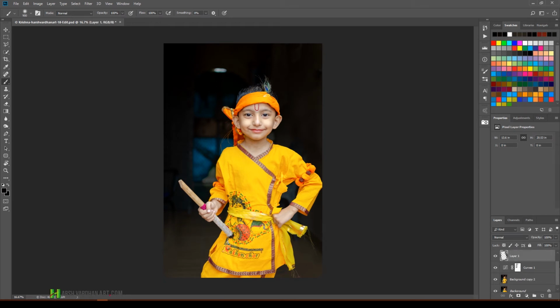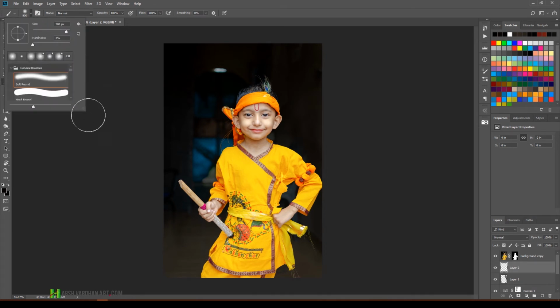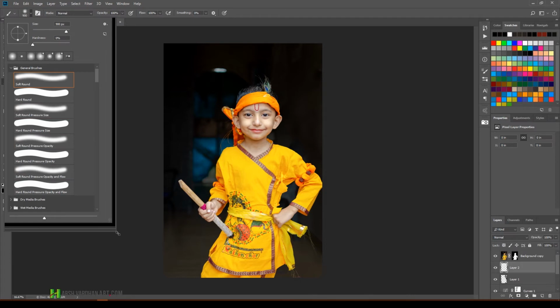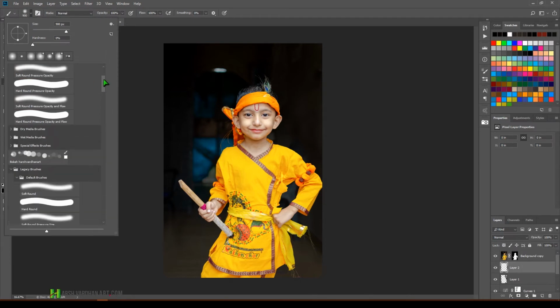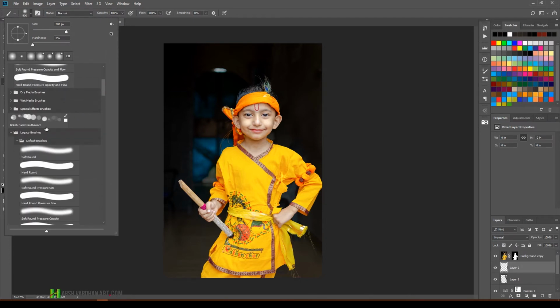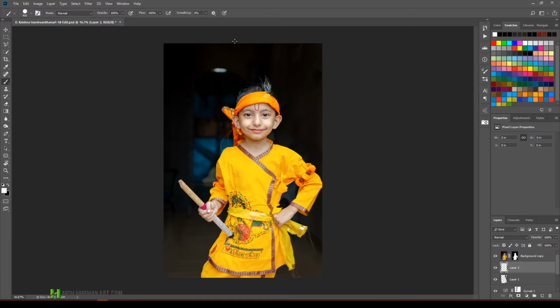So let me select the top layer, this blank layer, and create another blank layer over here. And again I'm choosing the brush tool, and this is again the soft edge brush, or let's choose this bokeh brush. I have created a bokeh brush, so I'm just using this and taking a sample from this area and start painting.